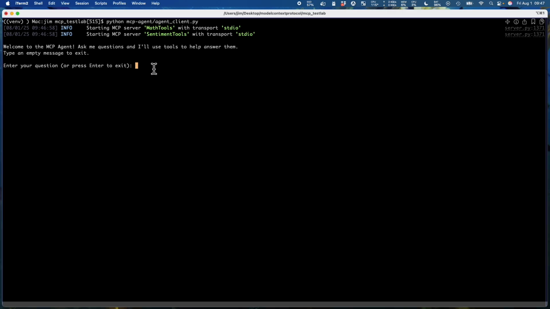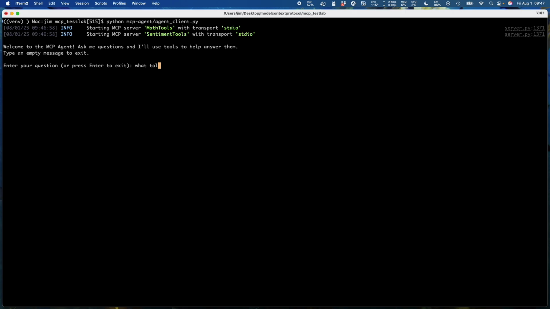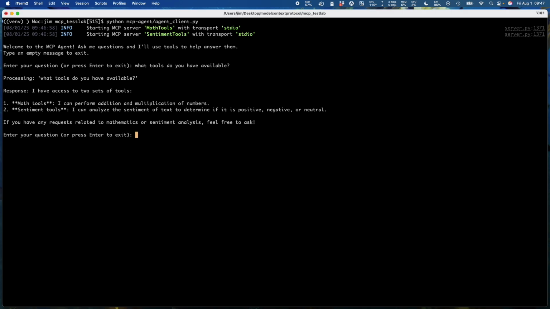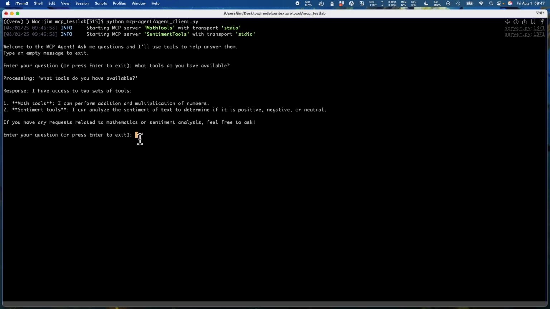So let's ask, what tools do you have available? All right, and it says that I have access to two sets of tools, the math tools and the sentiment tools. All right, so let's see if we can get a little bit more information about the tools.